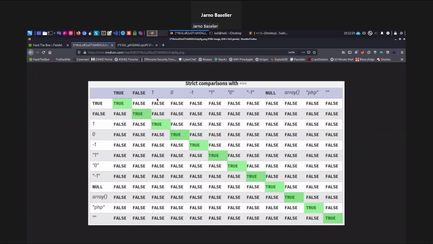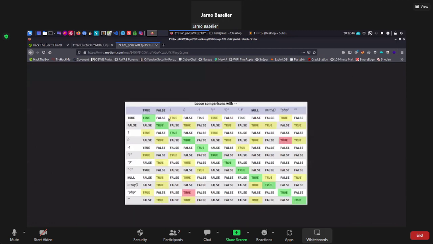So when we have an integer 1 right here, that is compared to another integer 1, it will be evaluated to true. And the same is for a string. So when I compare the string of 1 to the string of 1, it will also be compared to true. And this is with a strict comparison. Now let's take a look at the loose comparisons.